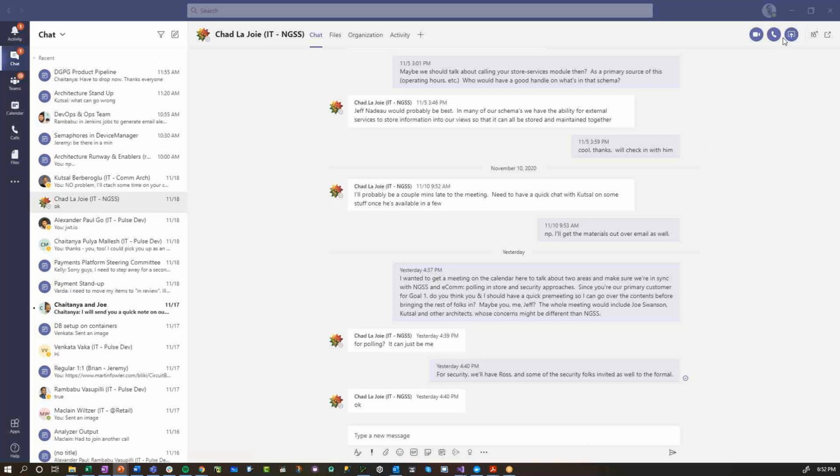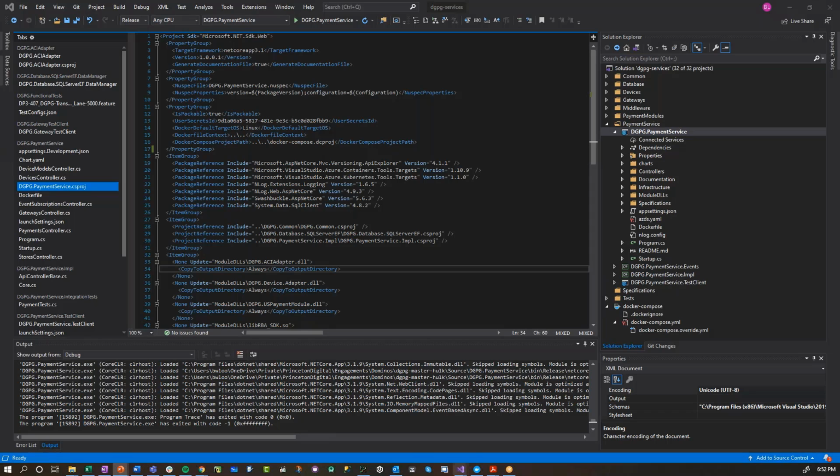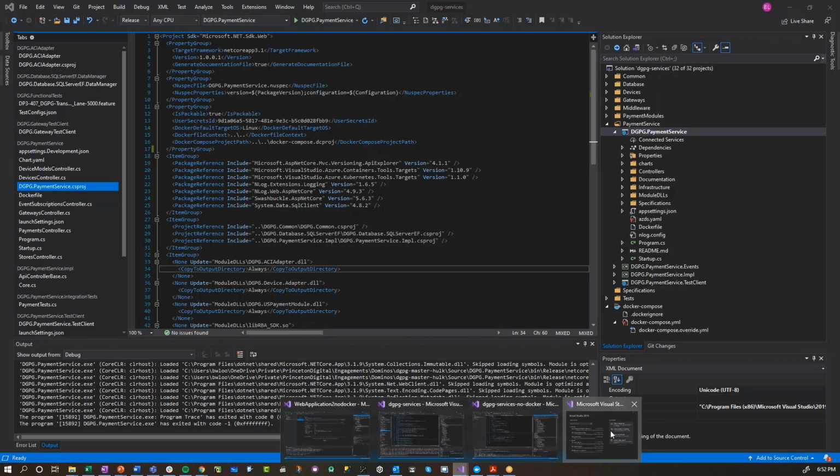You don't want to see Slack. You see that all day long. Oh, you don't want to see Teams. Let's get rid of these. Boy, now you probably want to see Visual Studio, right? Okay, let's get over here.